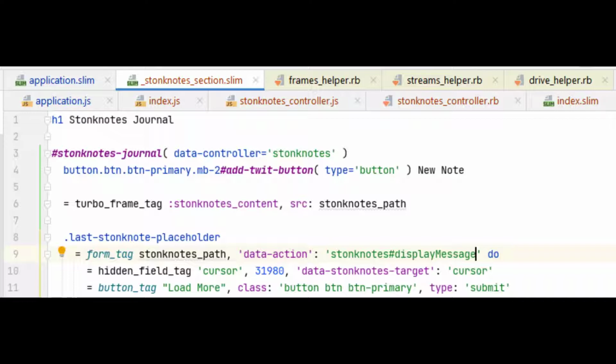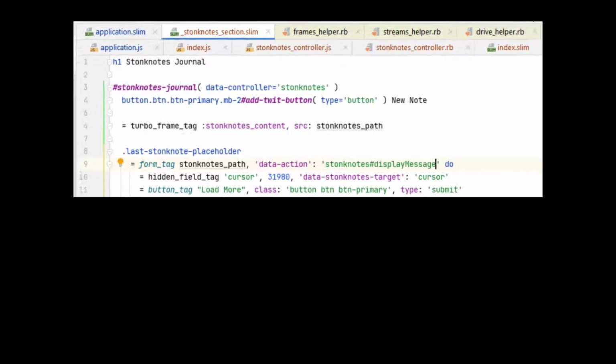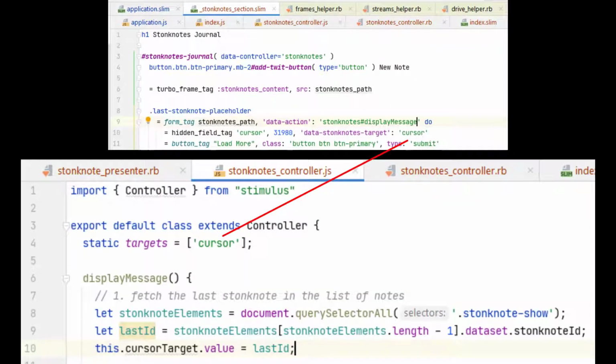I've also moved the cursor parameter into a hidden input field of the form, so that it'll be easier to search for and find and dynamically update in my code. And I've also put a Stimulus target label on this field named cursor. See how I have that HTML attribute named data-stonknotes-target? That corresponds to the targets property that I specified on the controller itself. So to perform the update of the data, the code within the Stimulus controller can simply reference the target element by name and manipulate it like it would any other JavaScript DOM element.